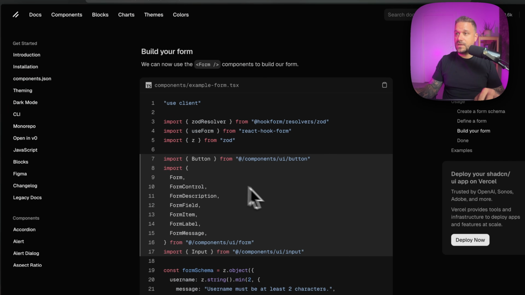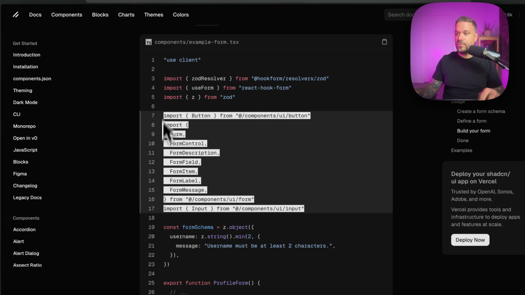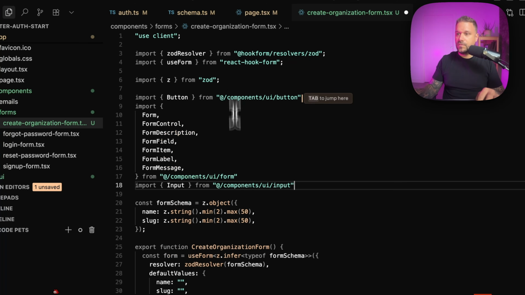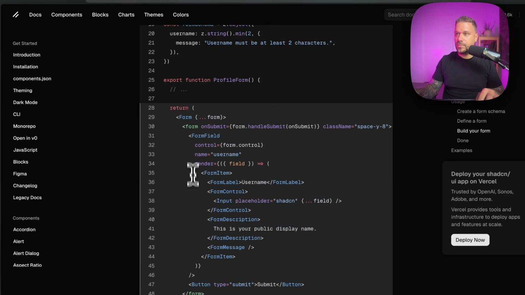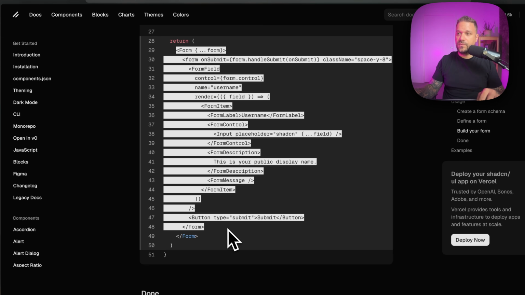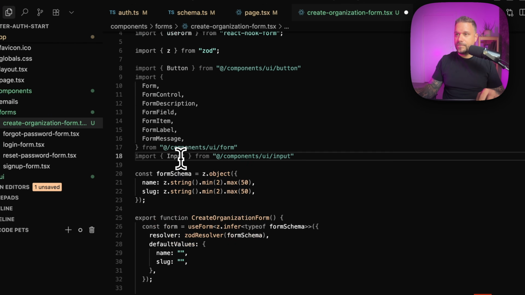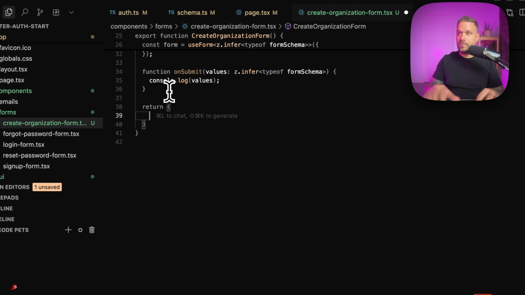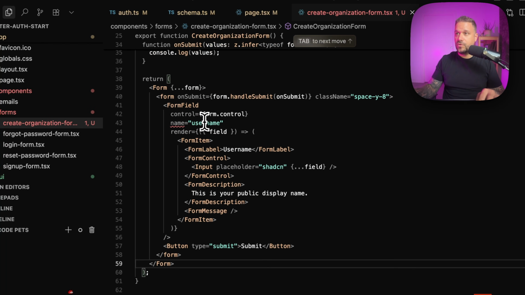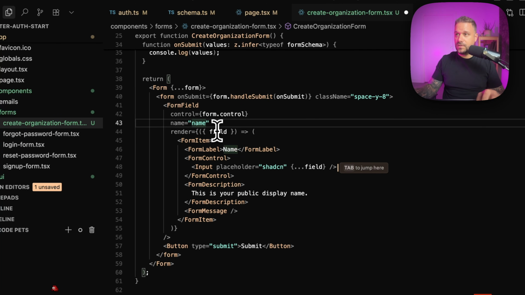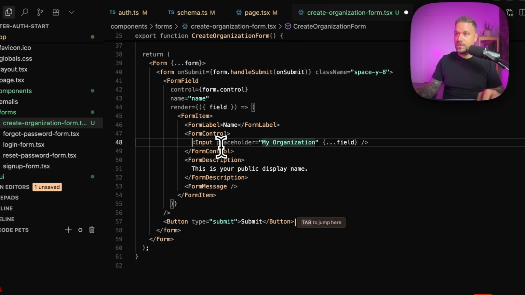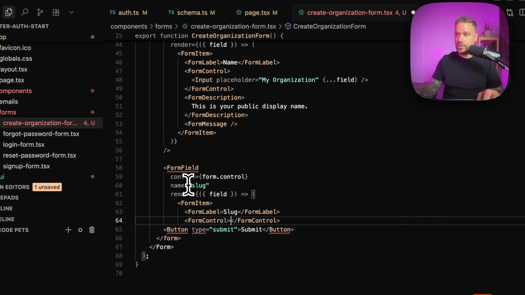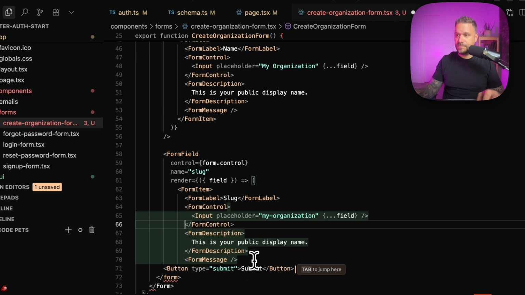And last thing, we just need to add our form, button, and inputs. We are importing that right here, and we are putting it inside of our component. So here we are just going to add return brackets, and we are returning our form. We are going to put here the name instead of this username, and we're also going to add slug.